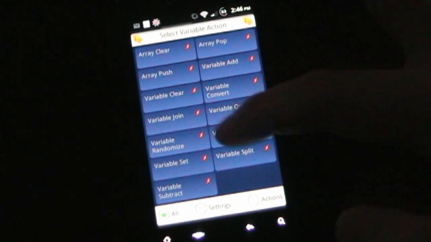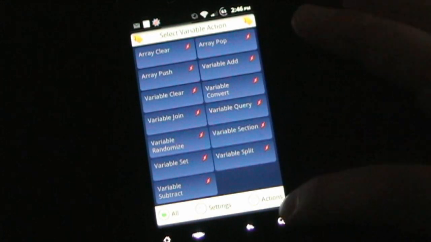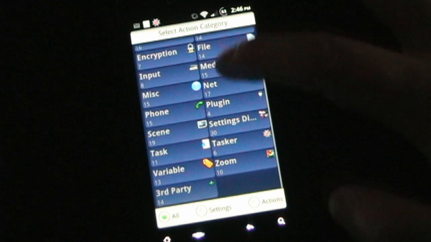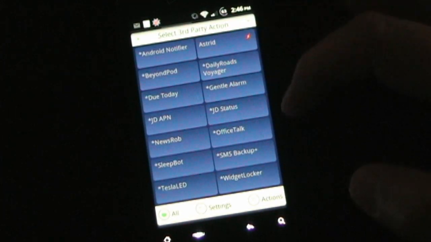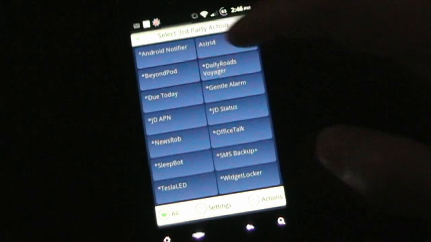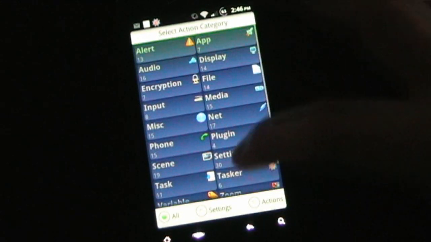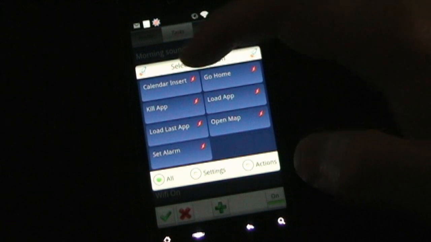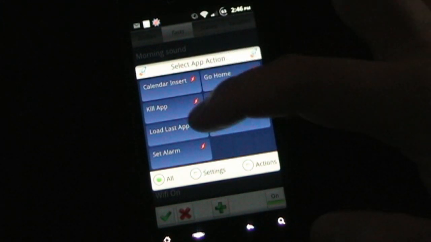Then variable, this is where you can set a variable, clear a variable, do different things with your variables when something executes. Third party, these are for third party apps that have plugins. Astrid has one, which I have on my phone. Widget Locker has one. Some of these other, Gentle Alarm, other popular apps have built-in things to interact with Tasker. App, so counter, insert, go home, kill an app, load last app, open map, set alarm.